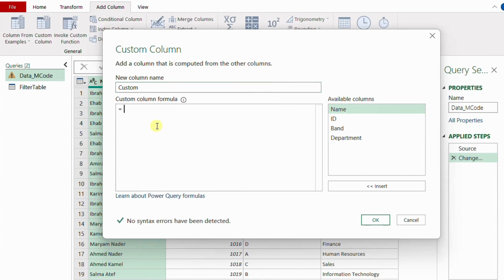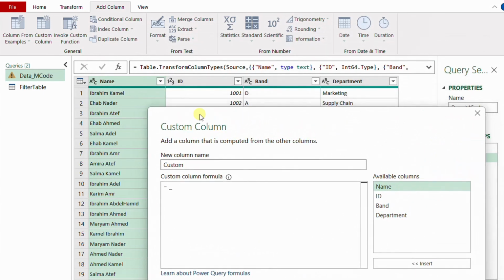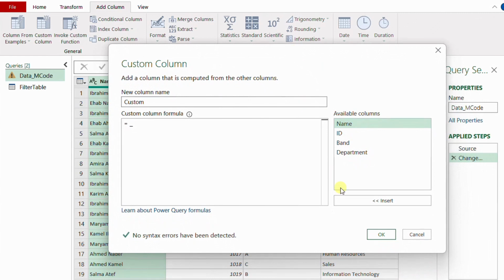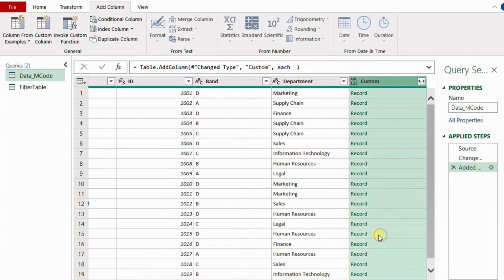And in this column, I need to bring the data from the other columns. In order to do so, I'm going to use the shortcut underscore. Underscore will represent the entire record. So for example, for line number 1, the record will be name Ibrahim, ID 1001, band D, department marketing. Second line, name will be Ihab, ID will be 1002, band will be A, and department will be supply chain, and so on and so forth. So I'm going to click on OK, and let's see what will happen.